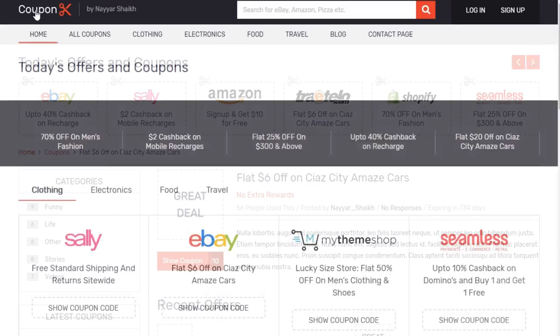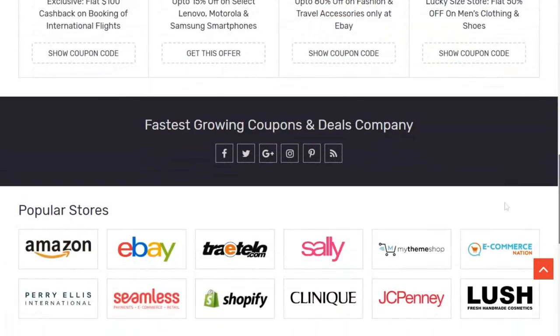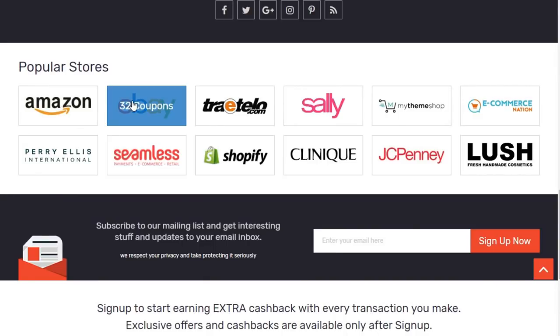But first, let's complete the homepage. Let's see the complete homepage, and after that we'll go on that. Okay. So after this, we have a very beautiful section. Here we have our social icons so that people can connect with us on different social media platforms. After that, we have popular stores. When we hover over eBay, we get 32 coupons. So we have 32 coupons related to eBay.